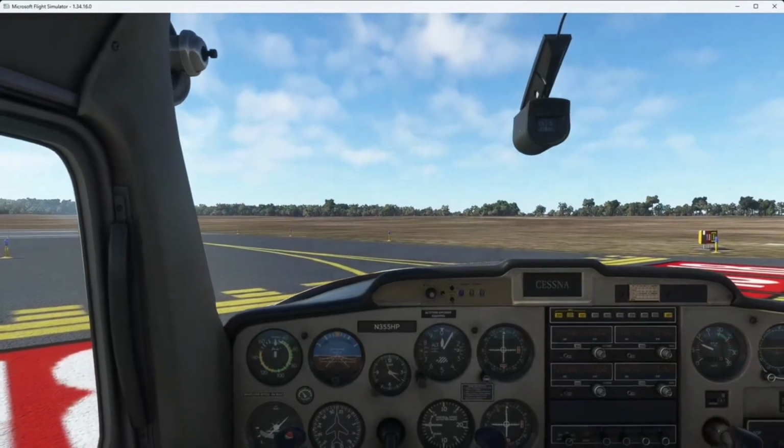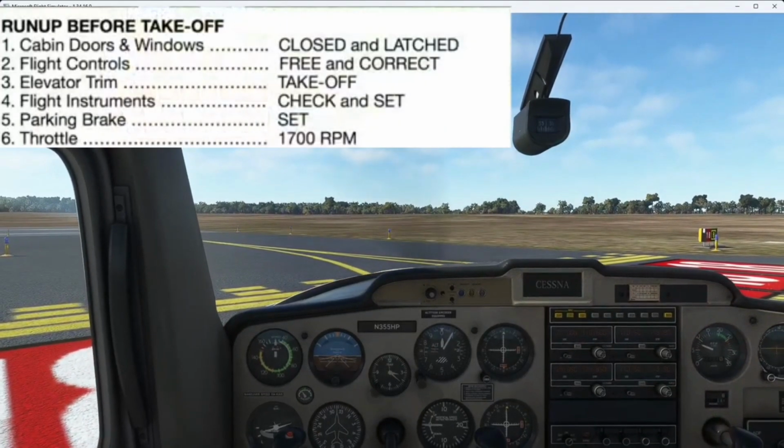Okay, so need to hold short runway 18. Okay, we have a run up before takeoff checklist. We're gonna take a quick run up. Initially have to set parking brake, and need to make sure our windows and door are closed and locked. Now the flight control check. Just move it all in every direction, same with the elevator and the ailerons. And next thing, trim wheel set on takeoff.